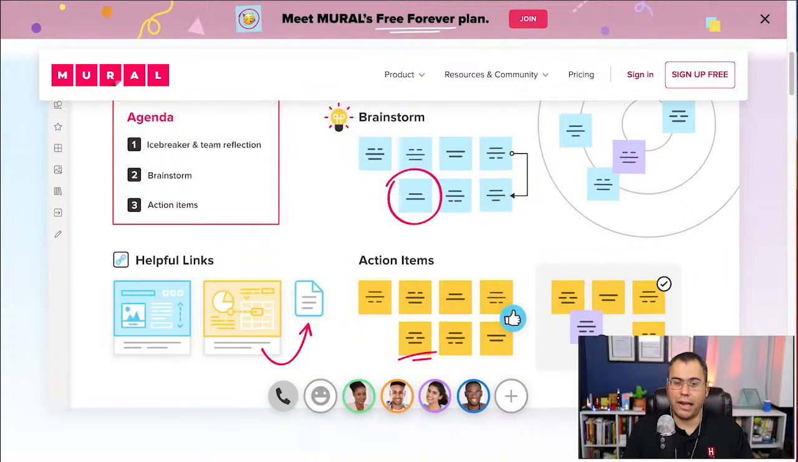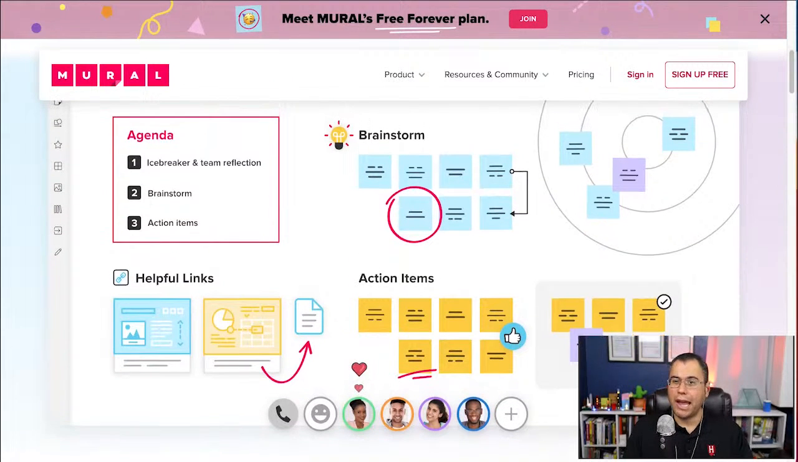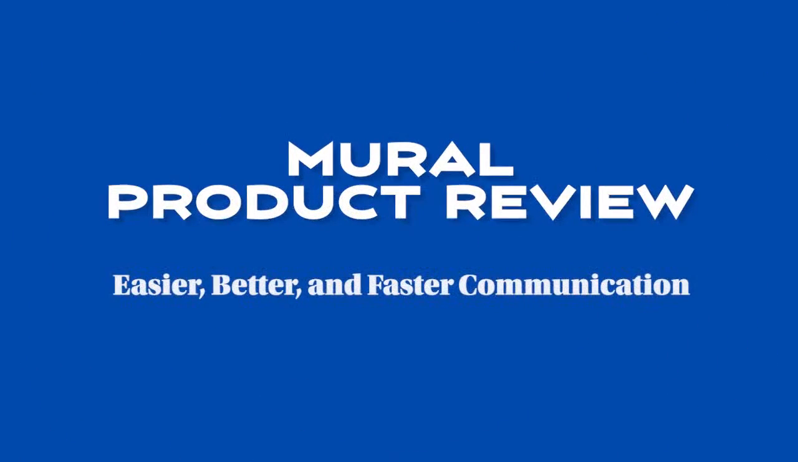They don't need to have accounts in order to collaborate with you. And if you're listening, Mural, I'm doing this because I love using Mural to collaborate.